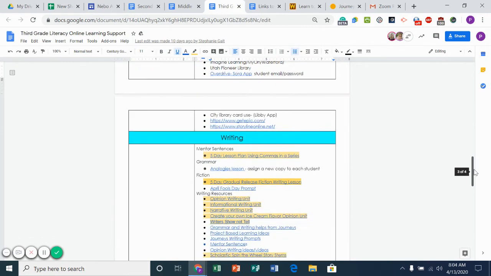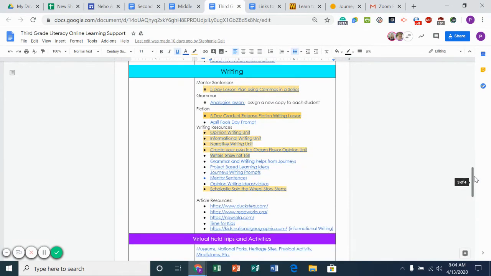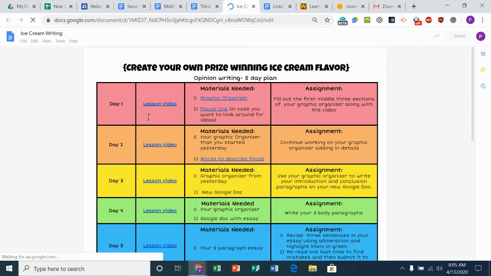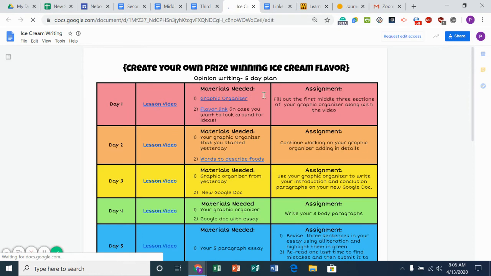Let's go down to writing. Writing is one of the hardest things, I think, because it's hard to instruct with writing. So you can see that we have several different types of writing units here that would take you through a whole unit. So if I click on this, it was the ice cream flavor, you can see there's a video, and then there's a graphic organizer and a link.